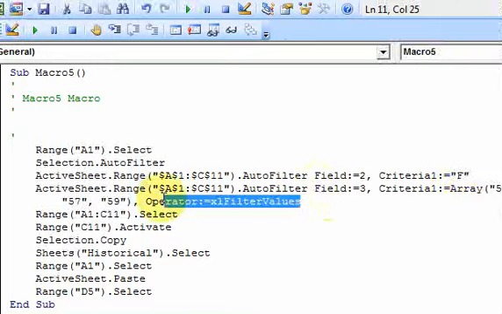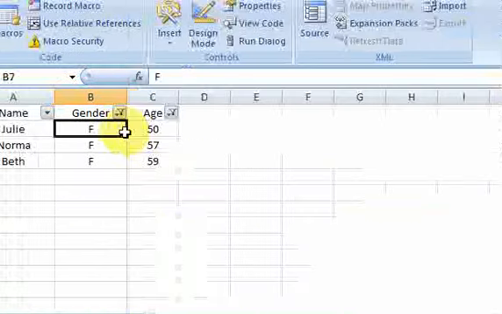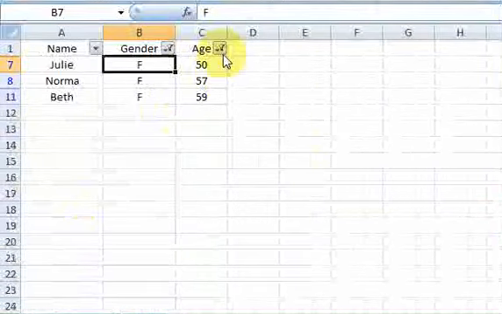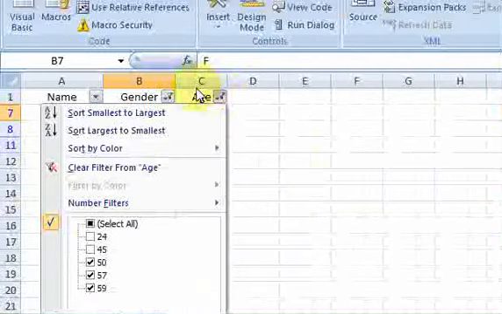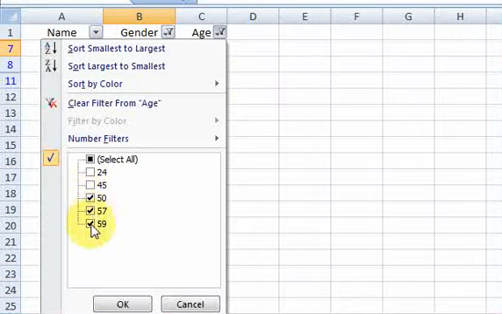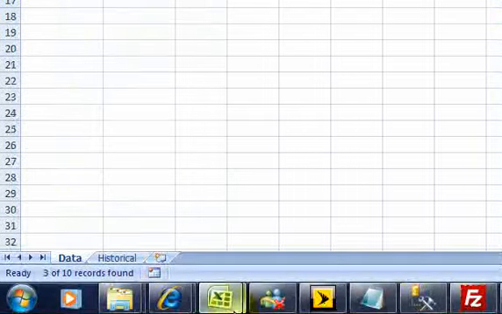So these lines are pretty powerful. They're pretty important. The first line again goes in here and selects F. The second line goes in the third field, the third column, age, and selects everything. We selected 50 to 59, 50, 57, and 59, and you could see that here.